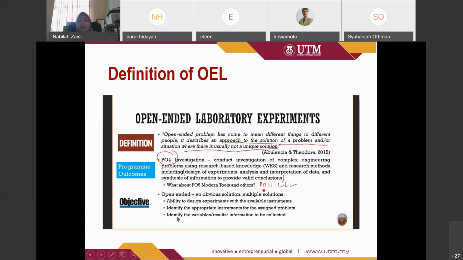Finally, you are also assessed on the ability to identify the variables, results, or information to be collected. At the end of this open-ended laboratory, you know what variables are to be manipulated and what variables or parameters need to be evaluated, the responding variables. You vary the manipulated variables, and at the end, you collect the responding or dependent variables.